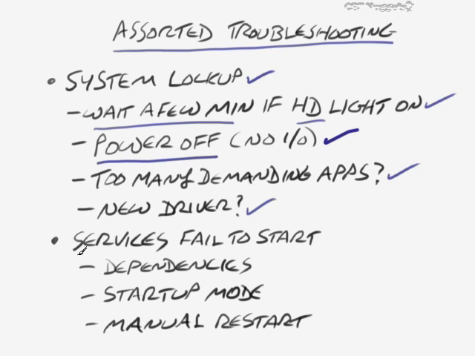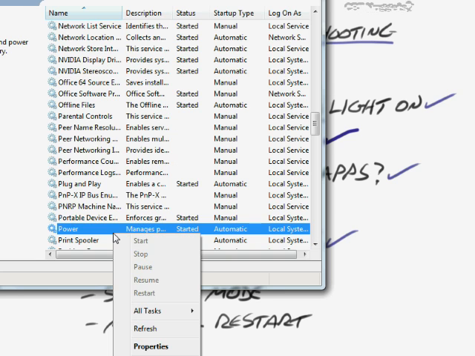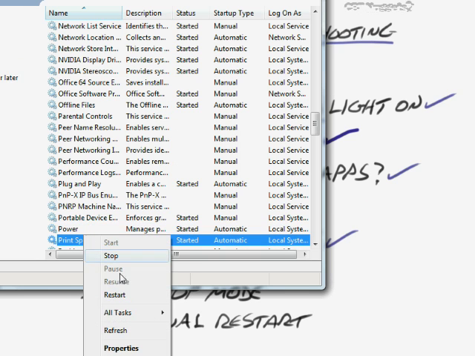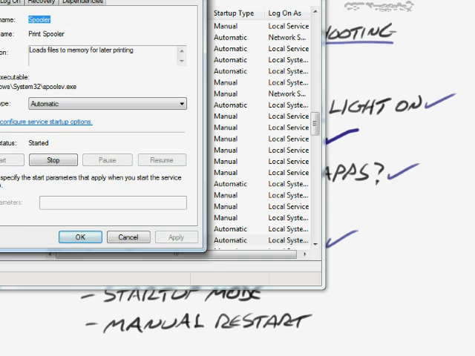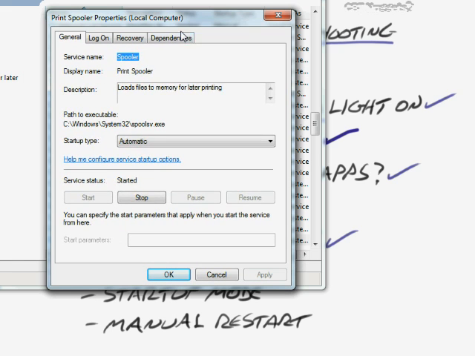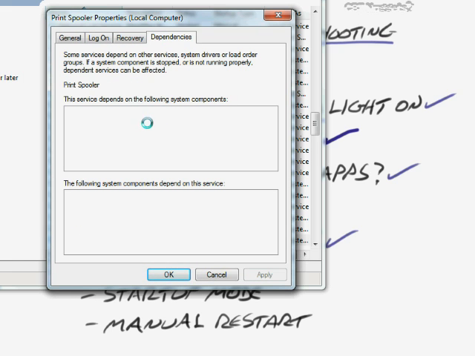Now, if you have certain services that fail to start, one of the things you can check out there is dependencies. Remember when we looked at services in an earlier nugget, I'll just take a look at whatever this print spooler that we were looking at earlier. We could see that there were dependencies here, so that if other services depended on the system, this service depended on the following system components, like these, and then if one of these services fails, then the print spooler could also fail.